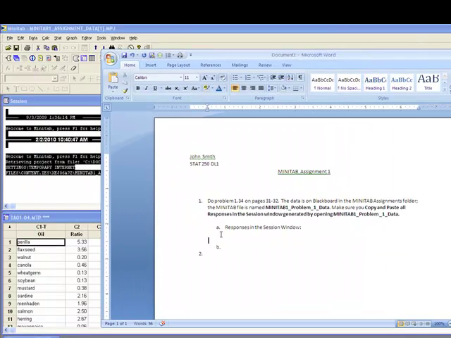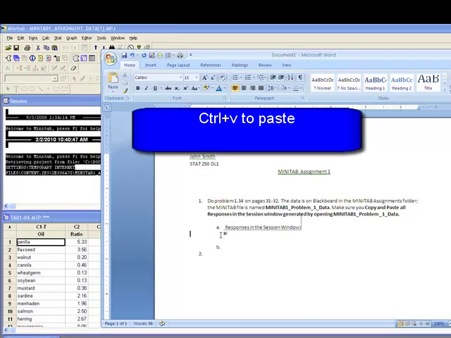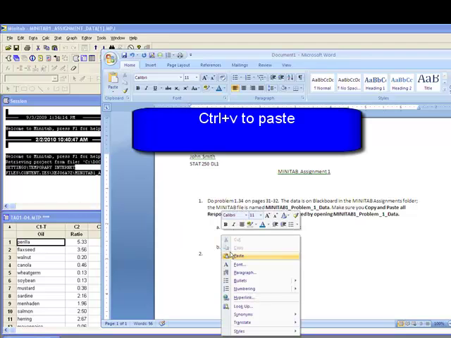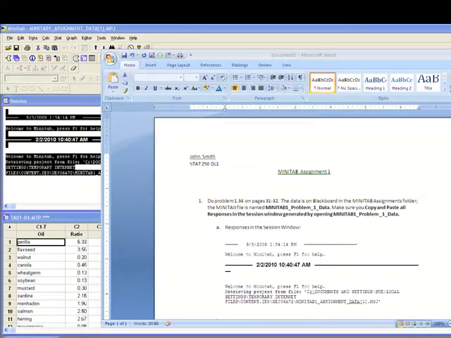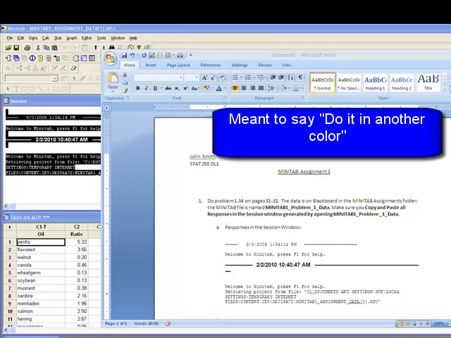So in here, I'm going to paste the response, or Control-V. Either one will paste it. A nice feature would be whatever you do in here, to do it in a different font. Not that you have to, because we're not asking for colored, but just for your own sake when you're looking at it. So I've made it blue just so I know, okay, I put my responses in the Sessions window.